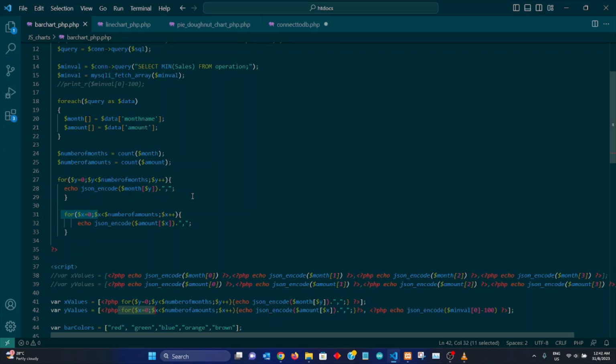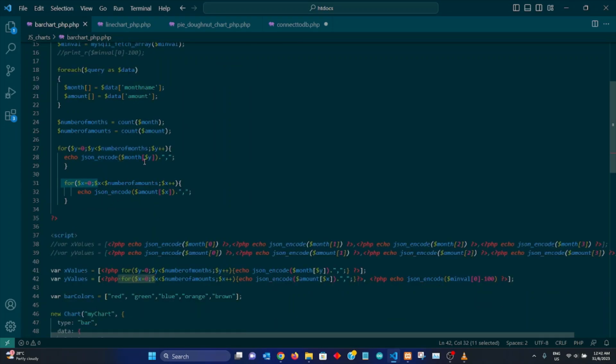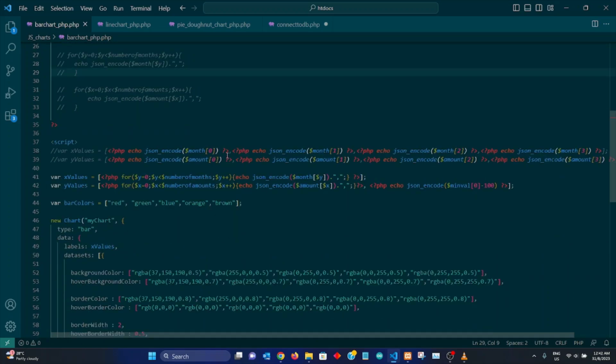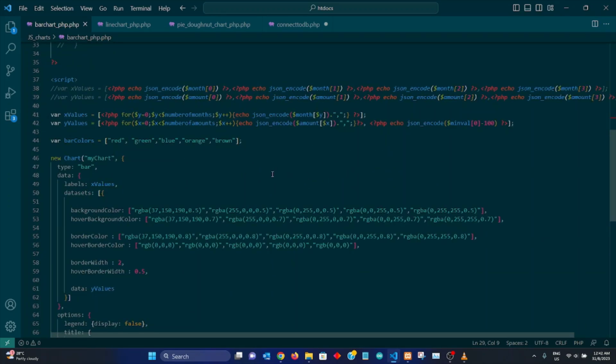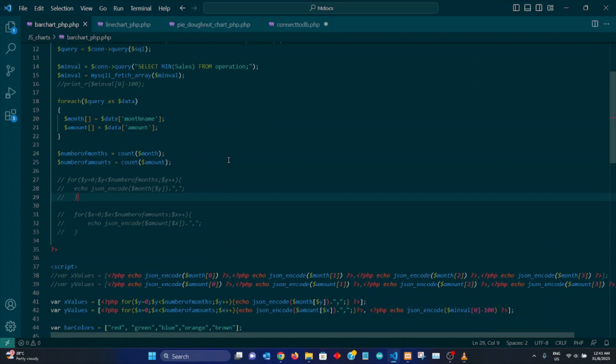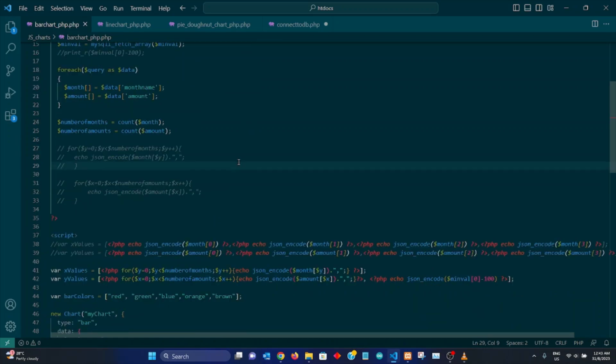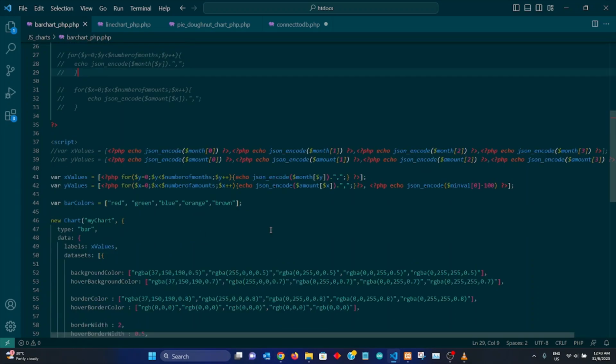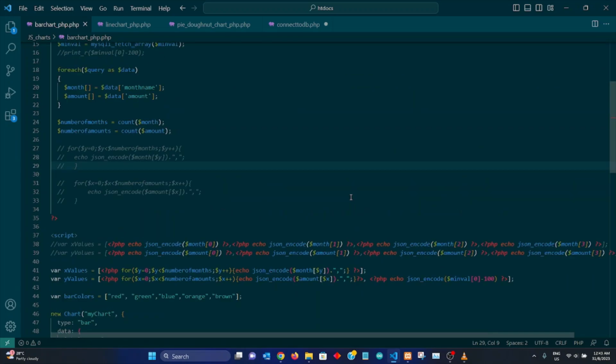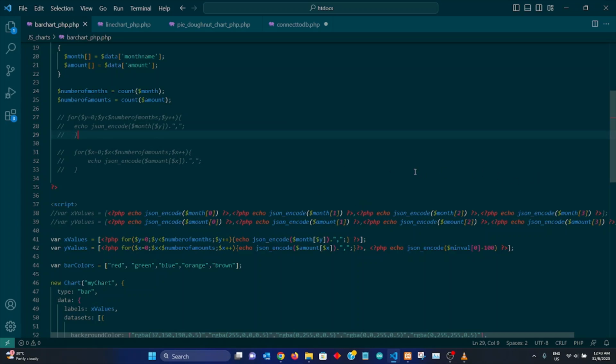I'm just showing you how it works, right? So we take the same for loop, we put it in our x and y values, and we get the values that we need to plot our chart. Okay, so that's pretty much the concept. Everything else remains the same, but we are making some changes to accommodate our PHP database extraction, right? So that's the basics. That's pretty much the essence of incorporating a PHP database into your JS chart.